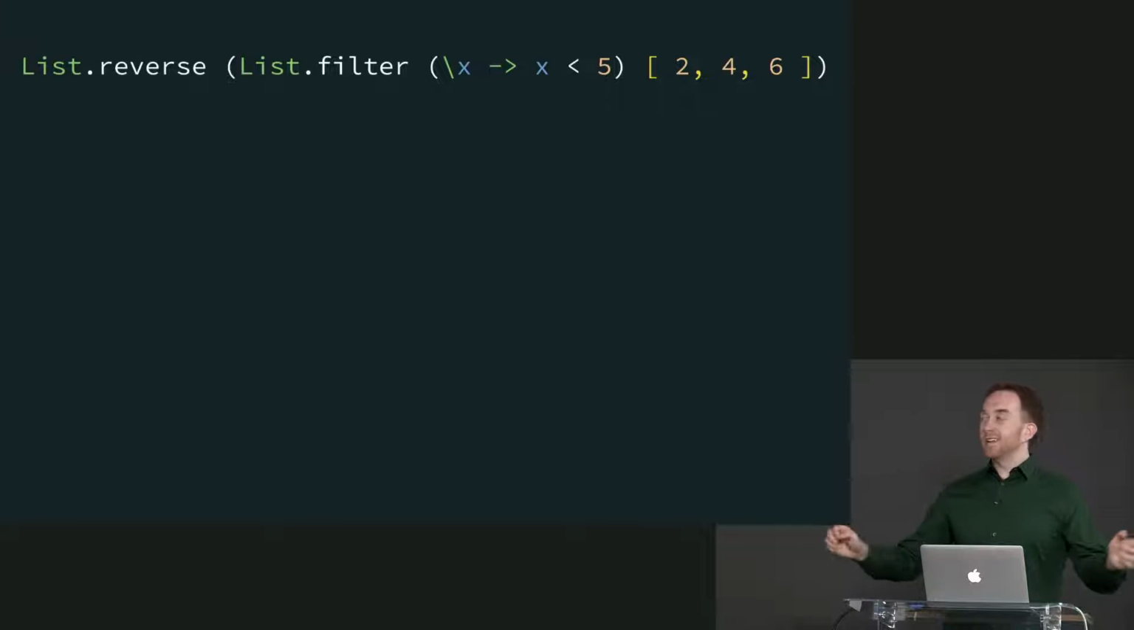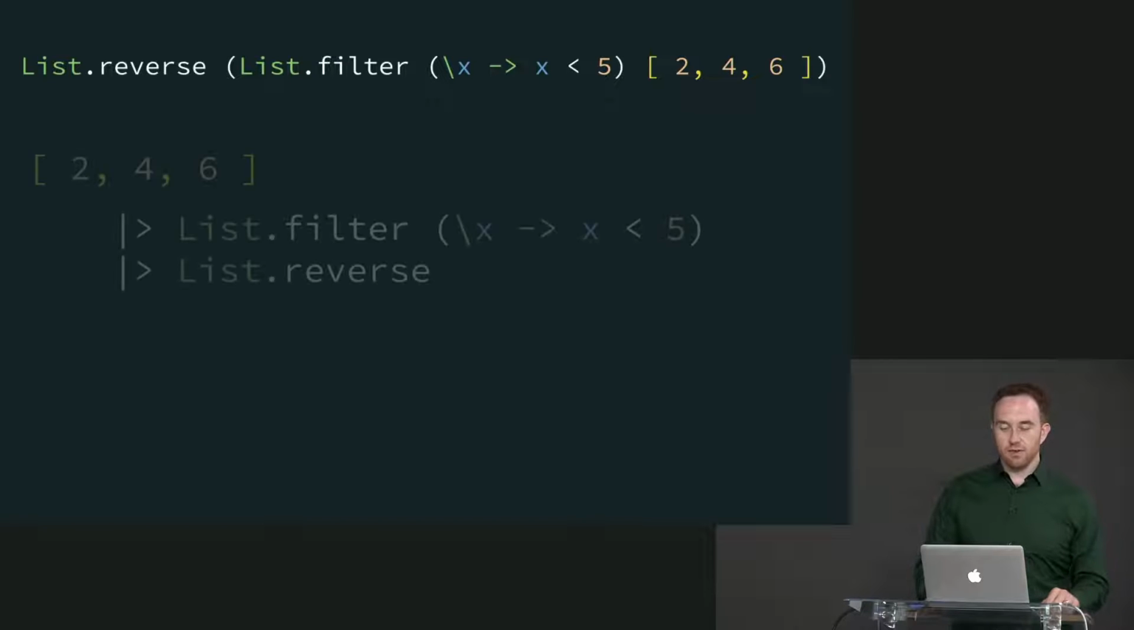I also say, you know what? Not only do I want to do that filtering operation, I also want to reverse it when I'm done. So call list.reverse on the result of list.filter, passing that function and that list. So this is one way I could write this. It's kind of a lot of parentheses going on there.